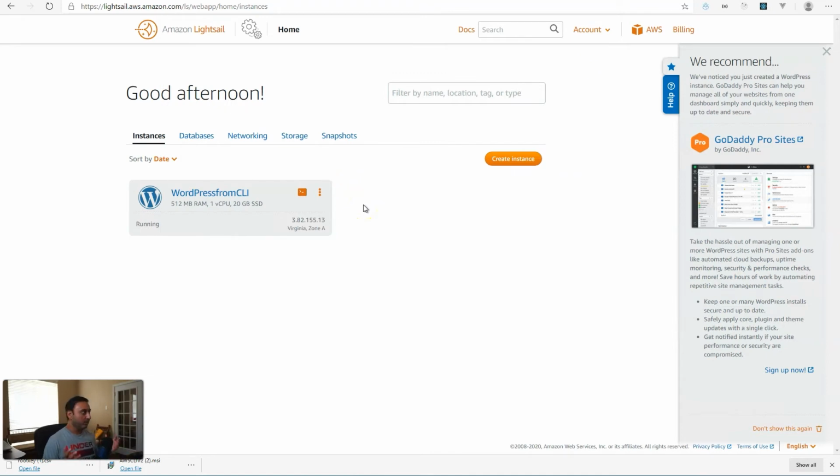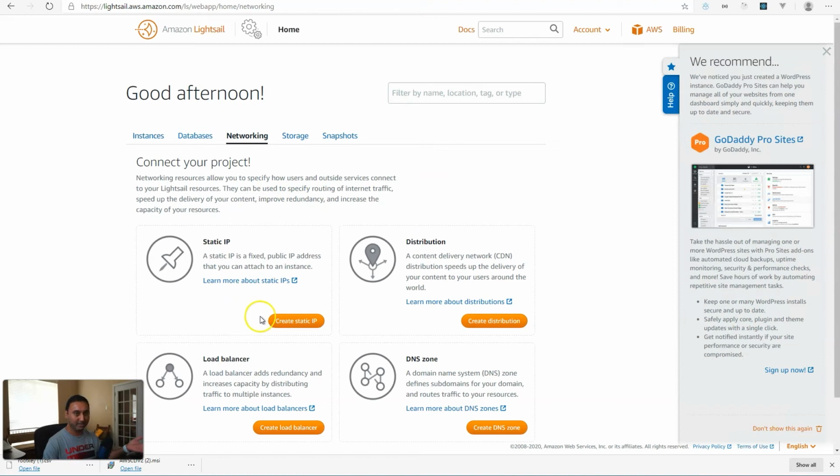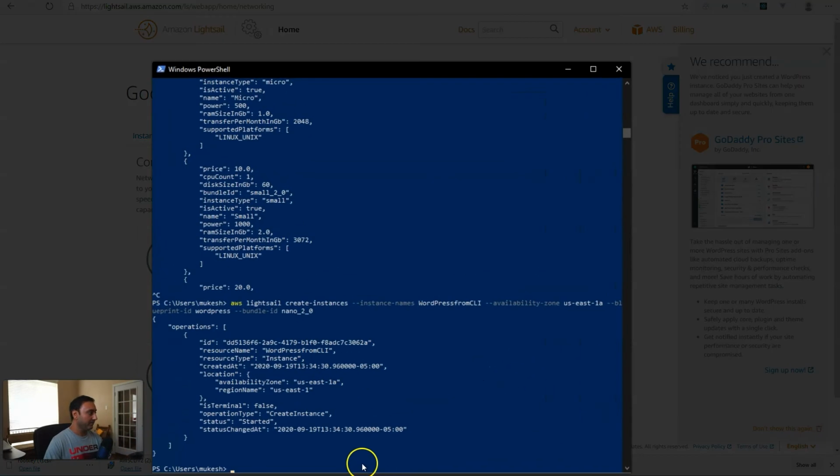So the next thing we do whenever we create an instance is we attach a static IP address. So when we're creating instances through the dashboard, you can come here and create a static IP and attach it to that instance. We'll walk through the same process, but using the CLI. So let's go back to our terminal and let's create a static IP address. So we'll type in AWS Lightsail and then allocate static IP. So this is one of the commands that we looked at earlier. And then we'll need to provide it a static IP name. And then usually this could be just our static IP from CLI.